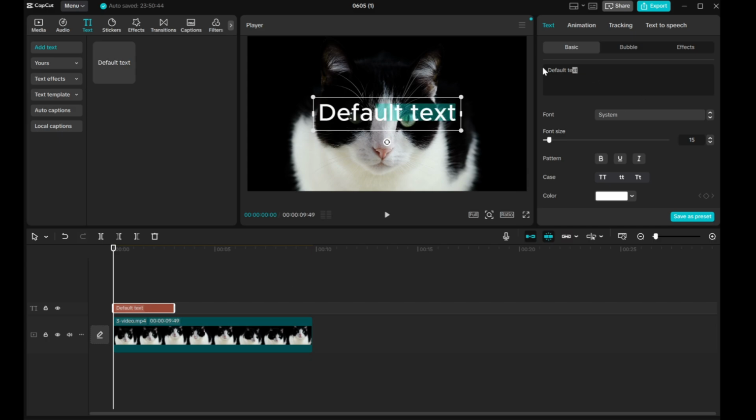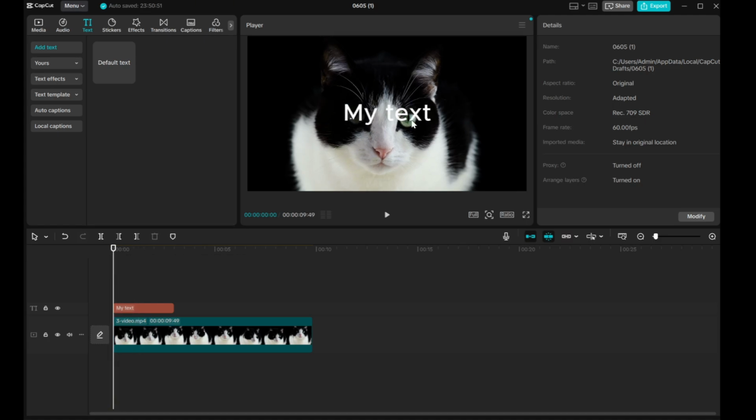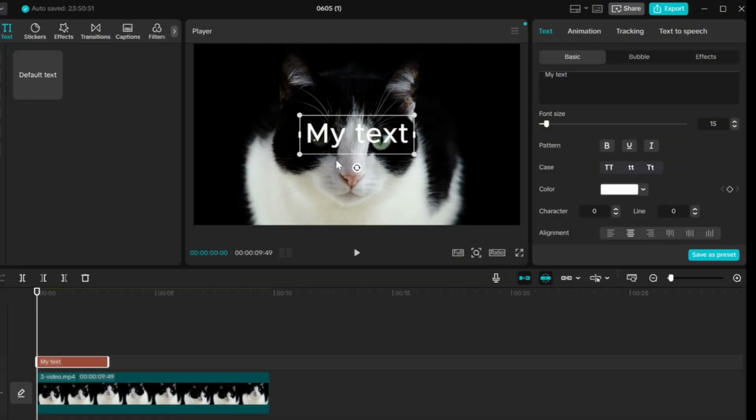The text appears at the bottom, and you can edit it. For example, I write my text. So I've just edited it now. It's already starting to appear, but it blends in a bit with the video itself.